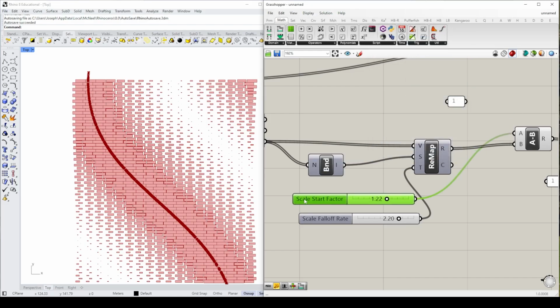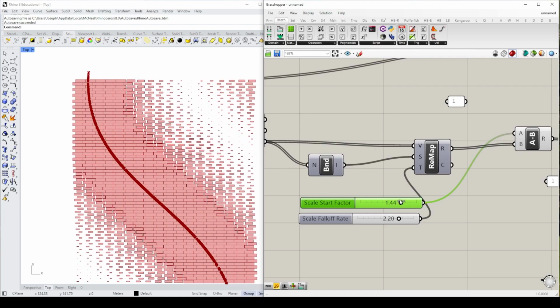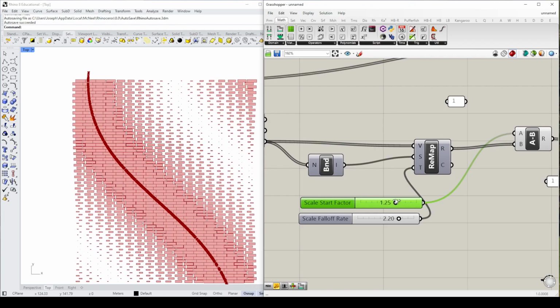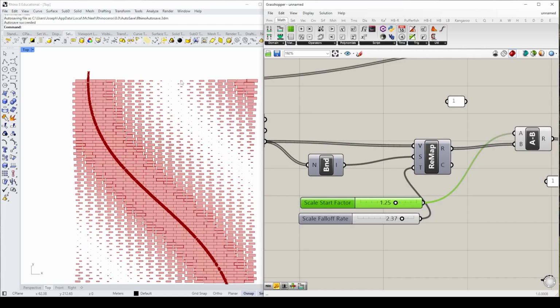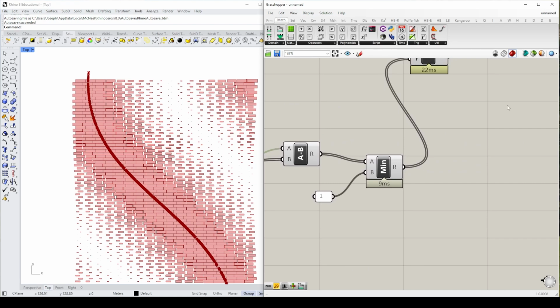So I have two parameters here. Where the pavers will start scaling, I can increase the width of that or decrease the width of that. And then the fall off rate. So I don't want basically these negative numbers to be scaling up. So I'm going to add one more component after this minimum, which will be a maximum component.